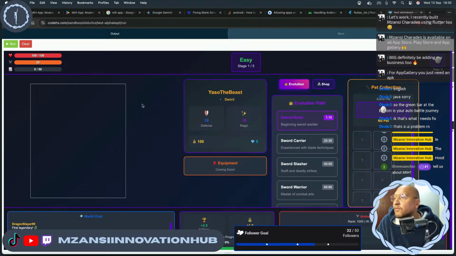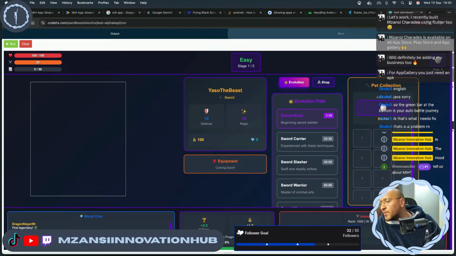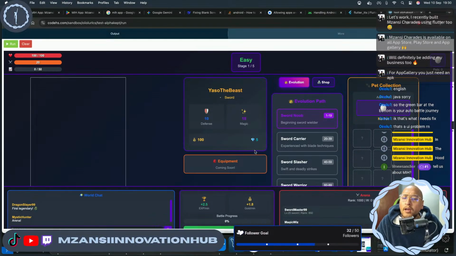Equip coming soon. Evolve shop. Super cool. And is this going to be just a normal web game, or are you going to get it on Steam or on the other platforms?